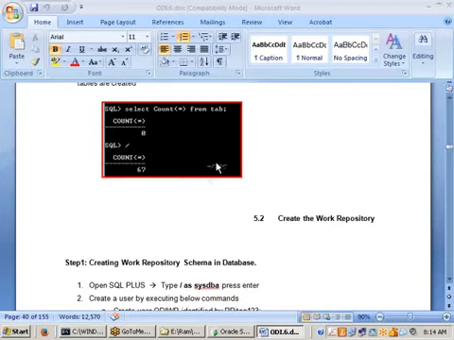Then we went for the repositories. The repositories are two types. One is master repository, then work repository. And work repository is again two types. One is development work repository, DWR, and execution work repository, EWR. Development work repository is recommended for development environment and testing environment. Execution work repository is recommended for production environment.